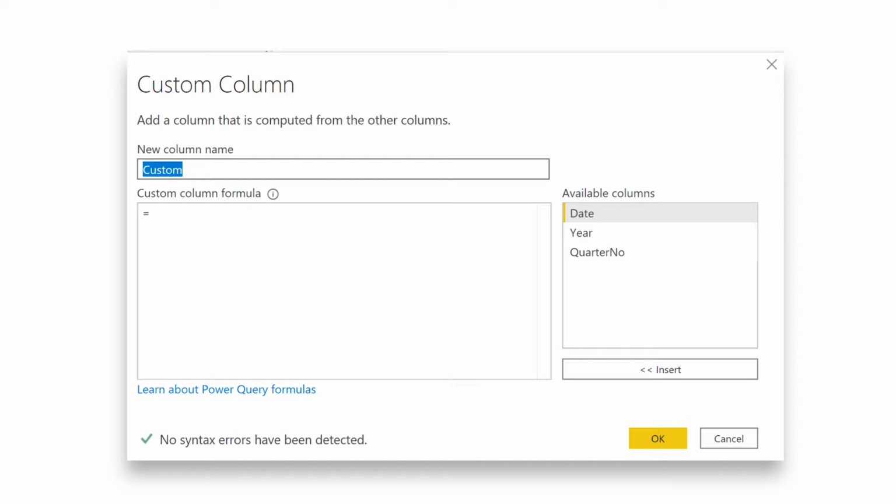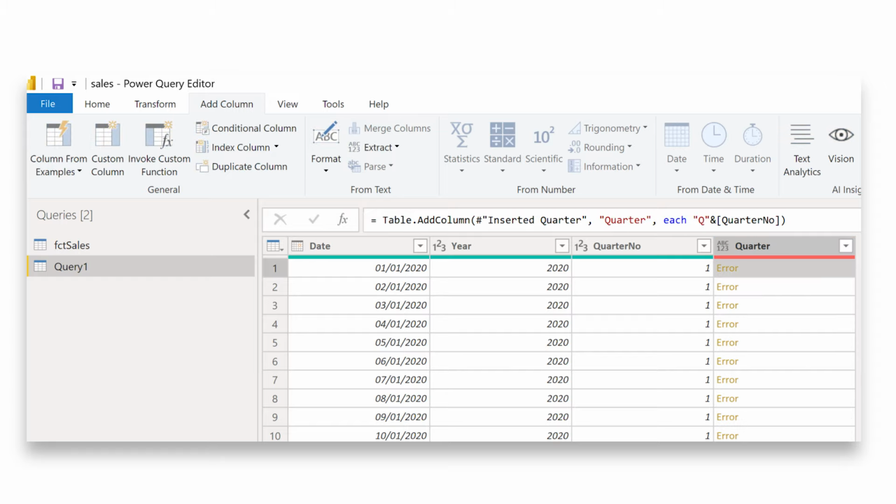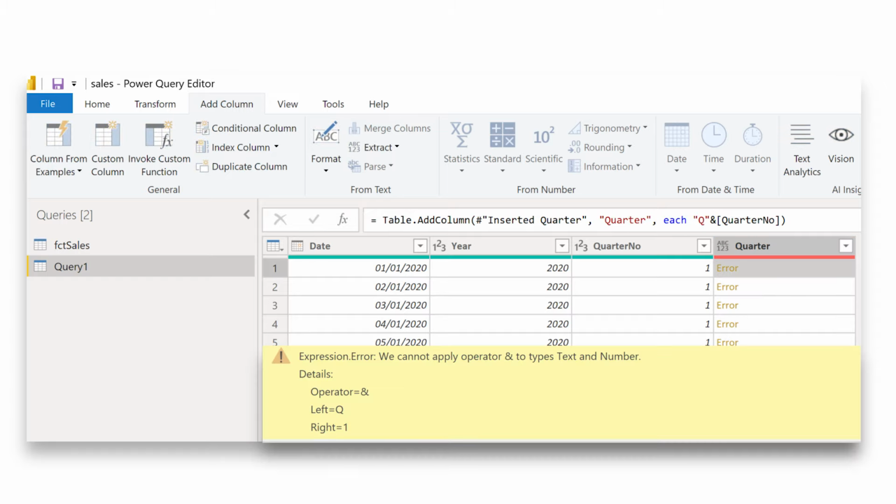And we're going to call this one quarter, where we want to have Q, and then we want to combine that with the quarter number. All right, double check, no syntax errors, that looks good. I'm going to click OK. And, oh, disappointment, errors. Let's have a look what the error is. So over here, the expression: we cannot apply operator & to types text and number.